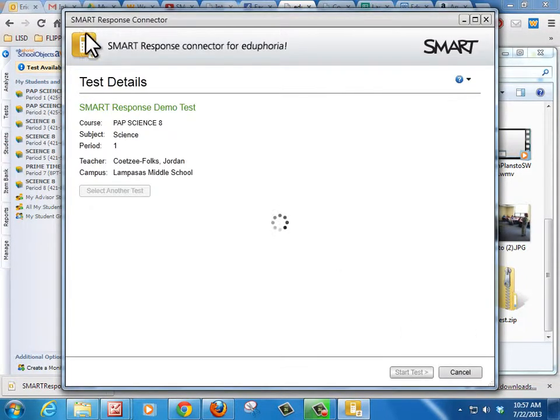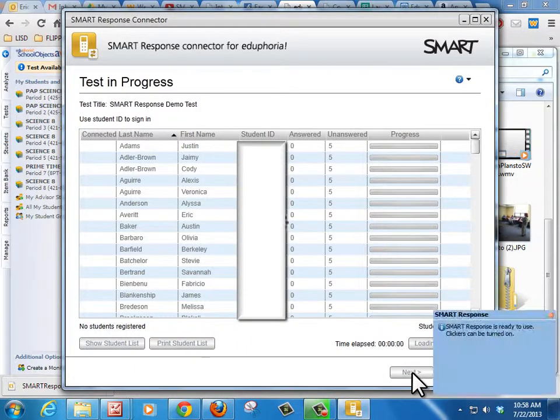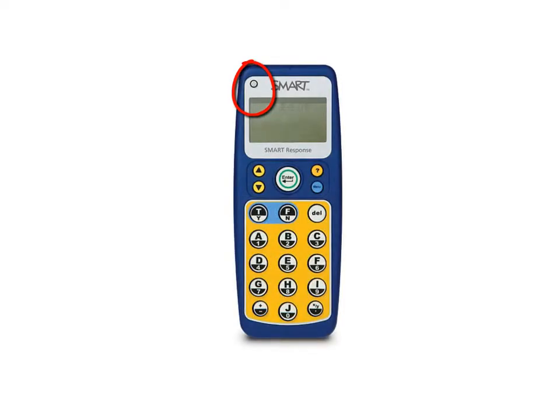It starts up the Smart Response connector for Eduphoria, pulls in the data for the test, and then we say Start Test. And at this point, it's going to pull in all the students who are associated with the classes that we selected before we downloaded that .sos file. And since we said we wanted all of our classes, it's going to pull in all 130 students or so. So at this point, the students are going to turn on their clickers, and then they're going to use the little arrow keys to say Find a Class.